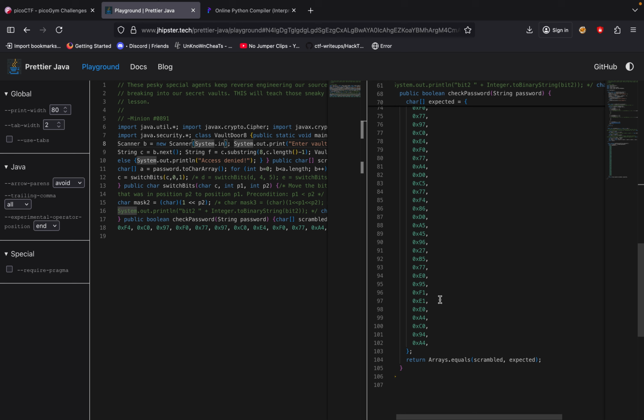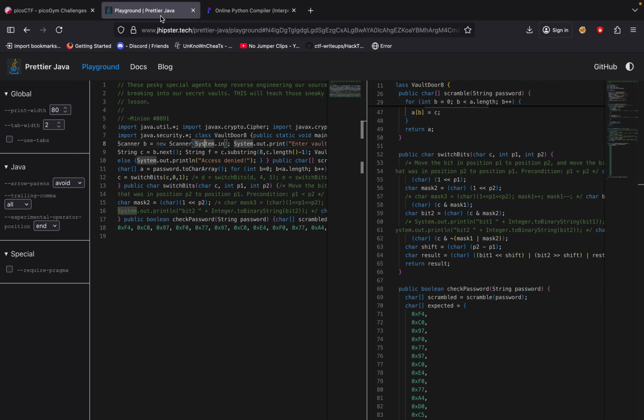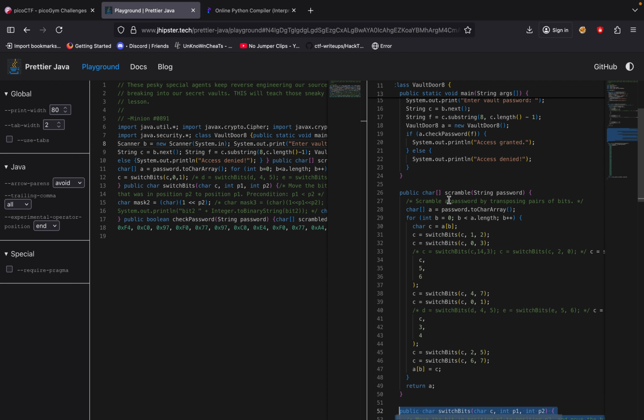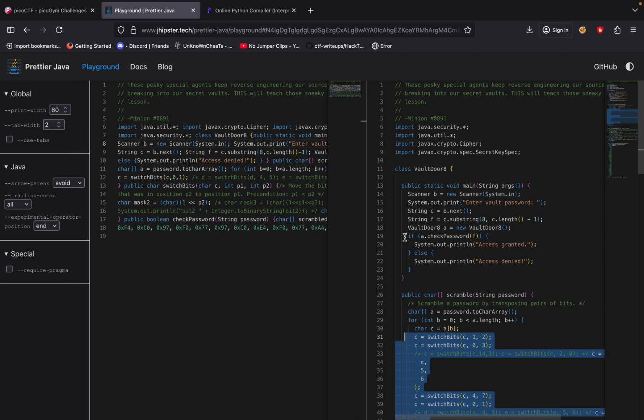And I see all of this, and then it says, I looked at the hint, it says draw a diagram to illustrate which bits are being switched in the scramble method, then figure out the sequence of bits to switch to and do it. You should be able to use the switch bits method as is. So the switch bits method is basically this. This doesn't change, but what does change is probably, I'm assuming, whatever's in scrambled right here.